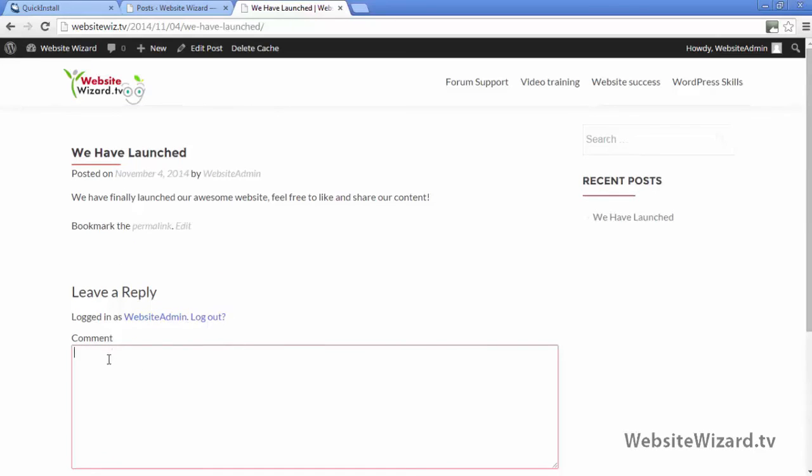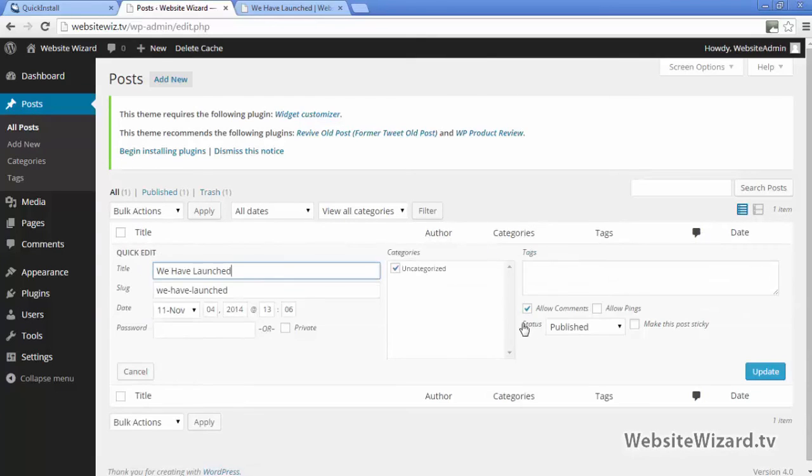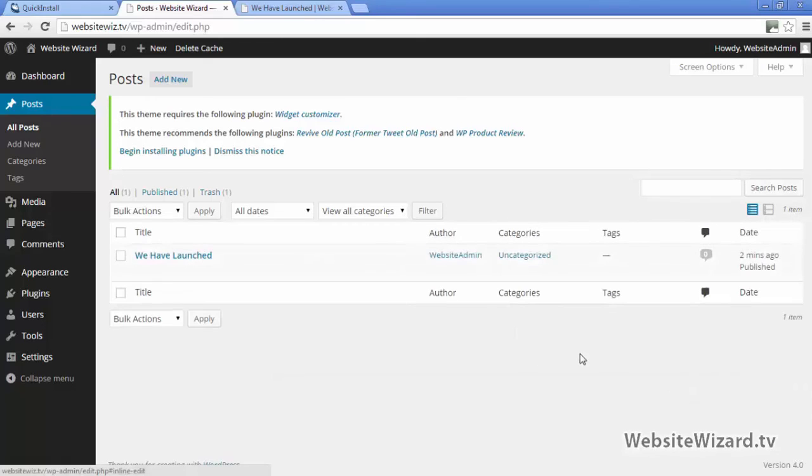And if you wanted to remove comments on this blog post, head back to the WordPress dashboard and hover over posts and click on all posts, and you'll be on the page right here. So again, just hover over that and click quick edit, and then uncheck this right here and click update. So we've disabled comments on this blog post.